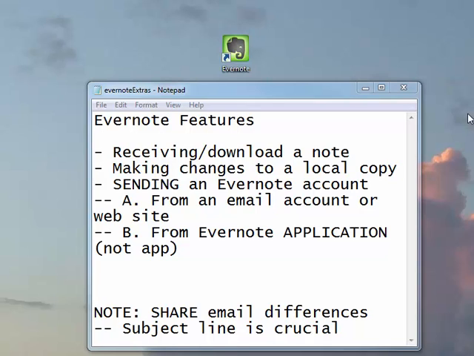So we'll be looking at some features in Evernote that can be very useful to both get a file that someone may have created for you into your own Evernote account, as well as being able to send an Evernote straight into a folder in your Evernote account.